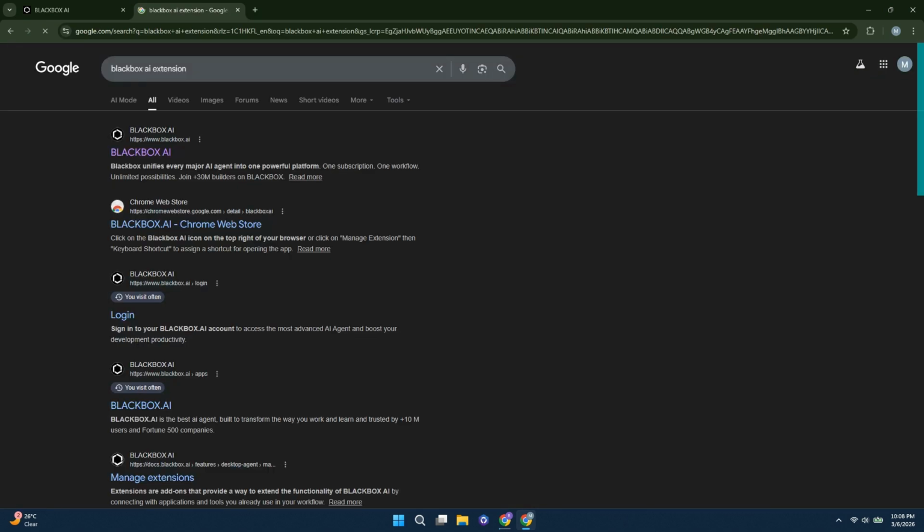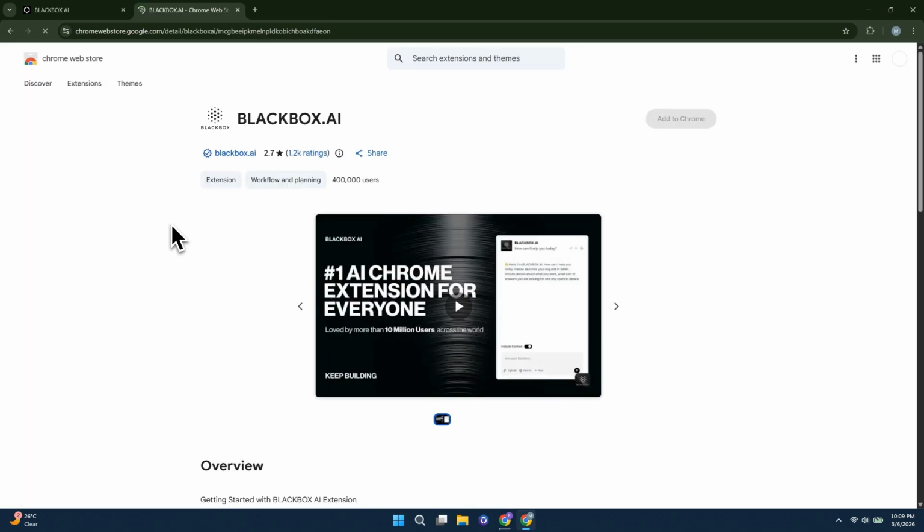Another way to use Blackbox AI is by installing the Blackbox AI extension. You can search for the Blackbox AI extension in your browser or in your code editor, such as VS Code. Once you find it, install the extension and activate it in your editor.